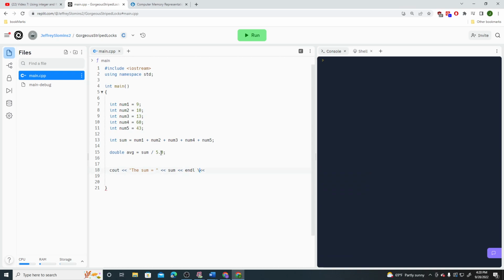And we'll say the average equals average and endl. So let's take a look at how this works. Okay. All right. So let's make this one 61. Let's make this 11. Let's try now. All right, perfect. So now you could see that we have an average with a decimal point.